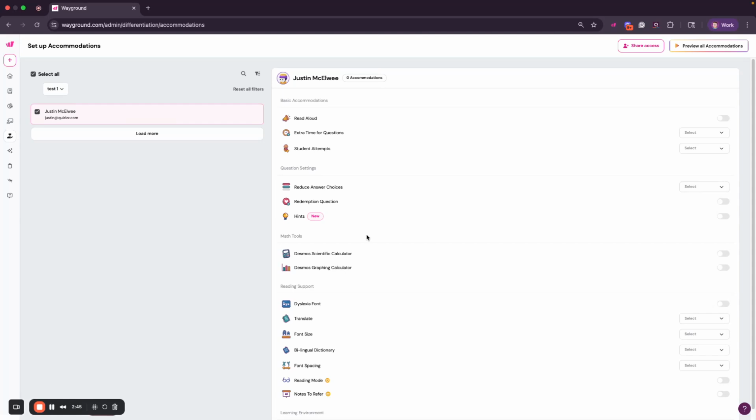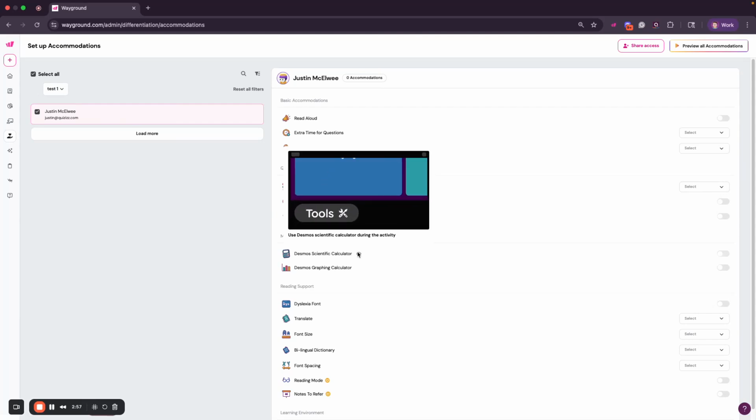Math tools. What's really unique about this is, with a lot of the districts we work with, we see that sometimes teachers turn this on for everybody, regardless of if it's in an IEP or a 504. These are the Desmos calculators, whether it's a scientific calculator or a graphing calculator, toggle that on. Students can access it for math or if it's the scientific portion.